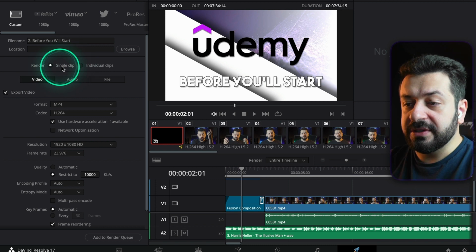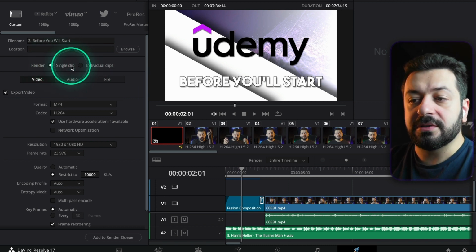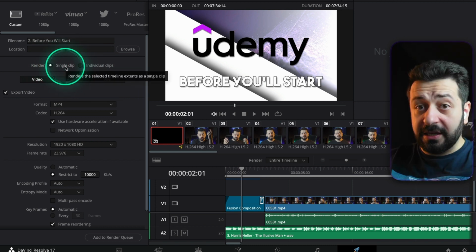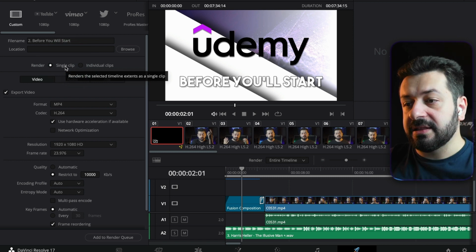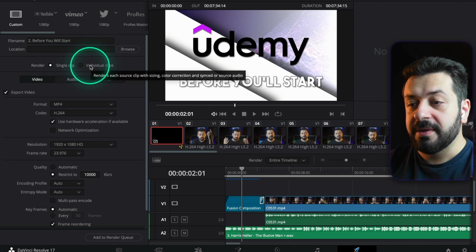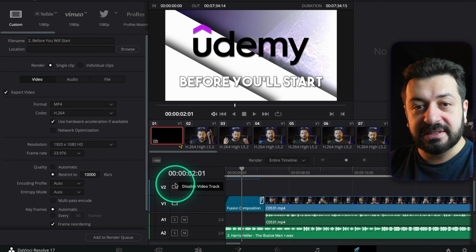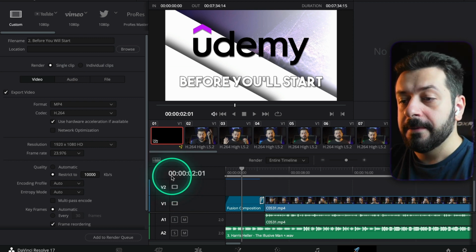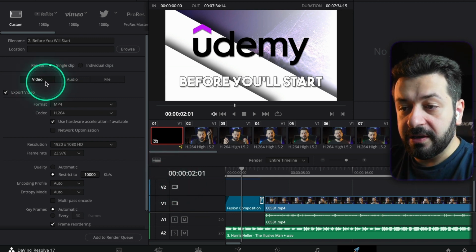And of course choose single clip in the render, because that basically means that you're exporting everything as a single clip. If you choose individual clips, it will export everything as separate clips, which you don't need to do. Of course, you're doing export video.